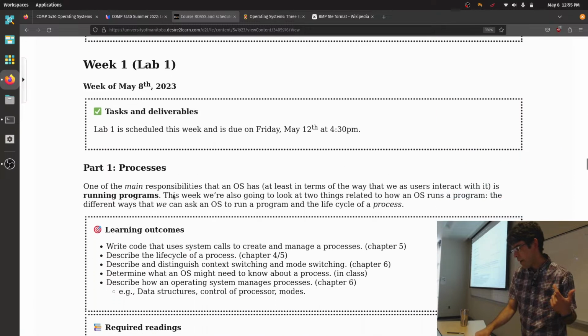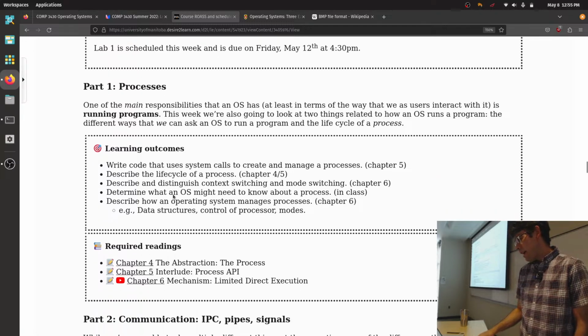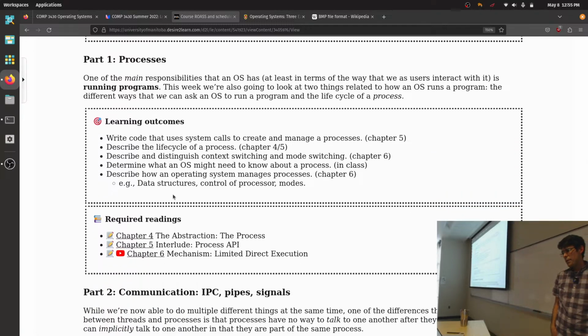Week 1 is a better representation of what one week will look like. There's going to be some deliverables that you're expected to do. The first lab is due this Friday at 4:30 p.m. And then a subset of subtopics that have some set of learning outcomes. The readings here, this is a link directly to the PDF of the chapter in the textbook.